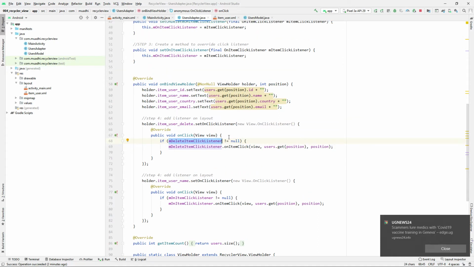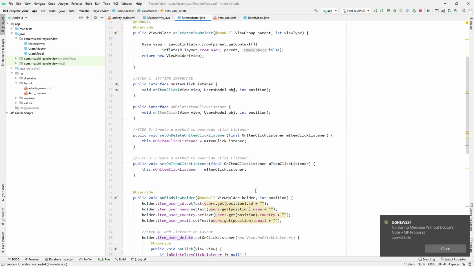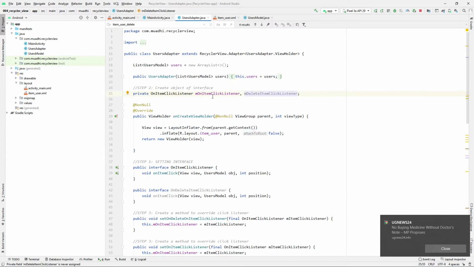The holder, which one? It just comes here. It is already initialized. So I'll just check this item user delete or set on click listener. Maybe I should come and check if it is well. Item user delete, set click listener. So I set here item user delete set on click listener, and then I check if this m.click listener is not equal to null. M.delete item click listener is equal to null.